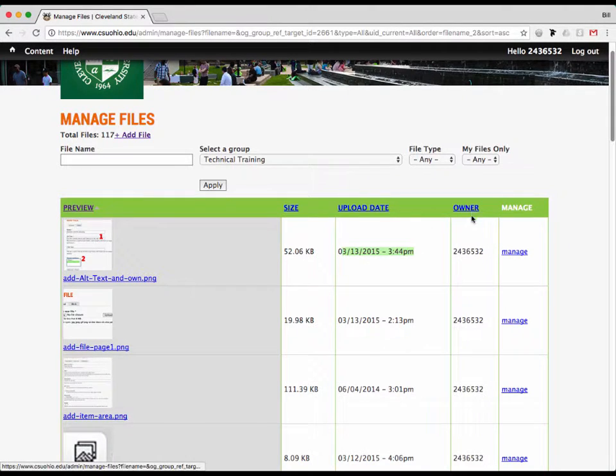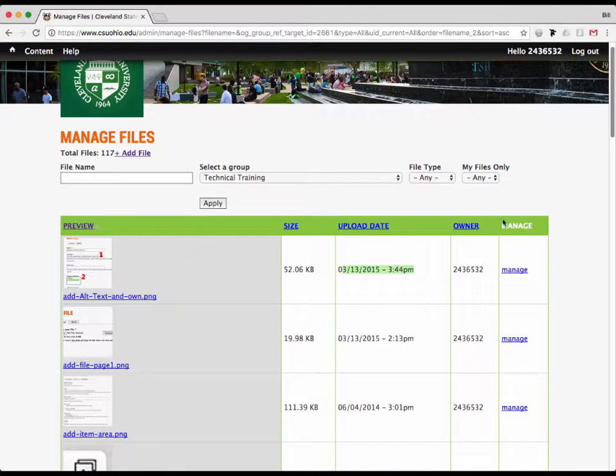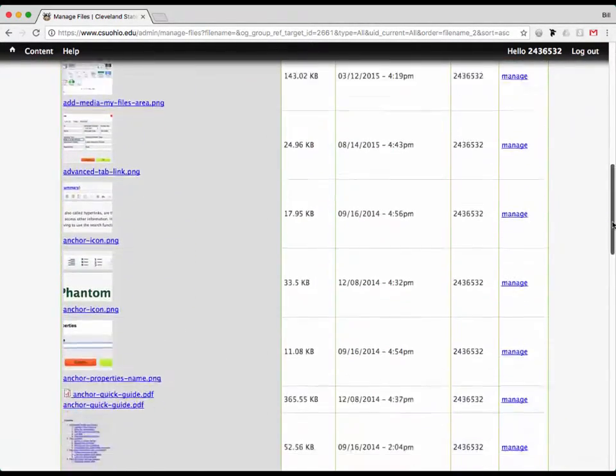I already talked about the owner column. And just like in the content management page, we also have a manage column for your files. This will allow you to interact with your files at some point. All right, so that's basically how the system is set up.